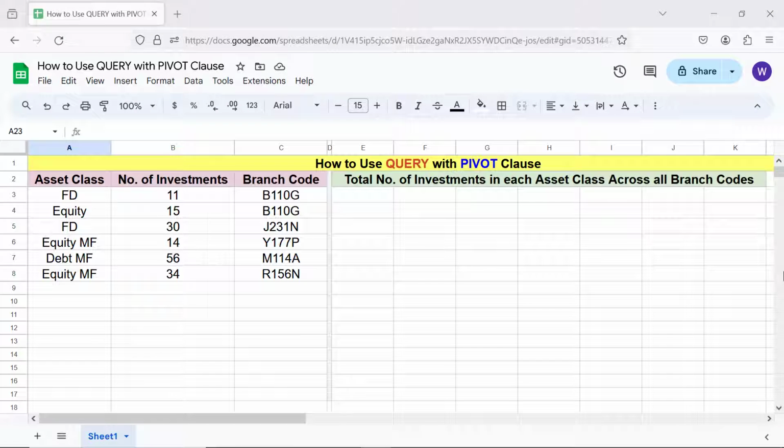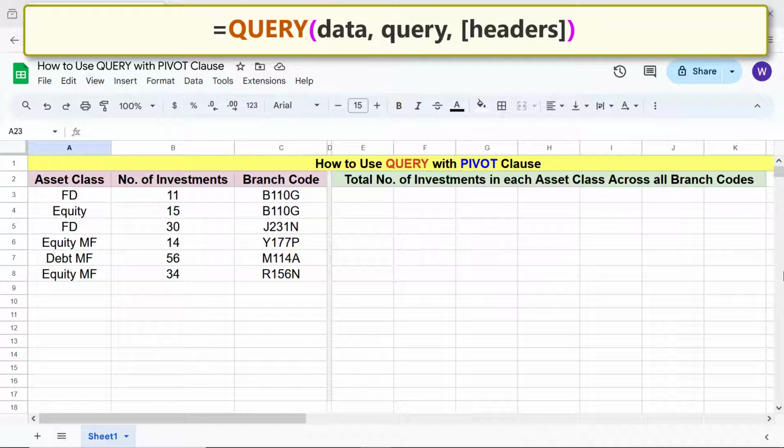Hi folks, greetings. Welcome to this tutorial, which gives the steps to use the query function with the pivot clause. Let's get started by taking a look at the query function formula. The pivot clause will be a part of the query argument.